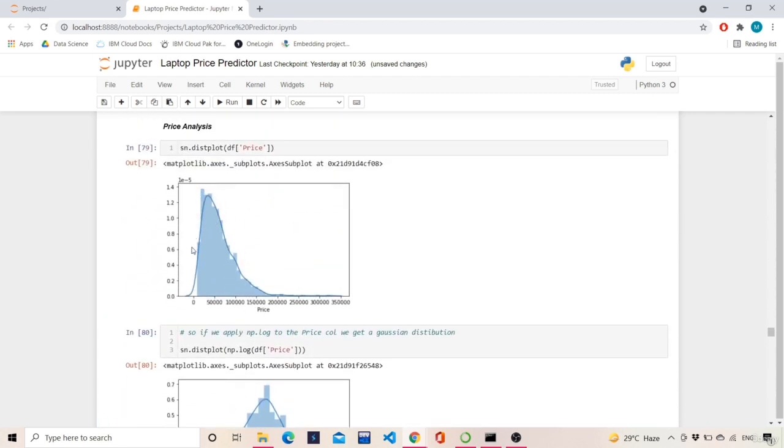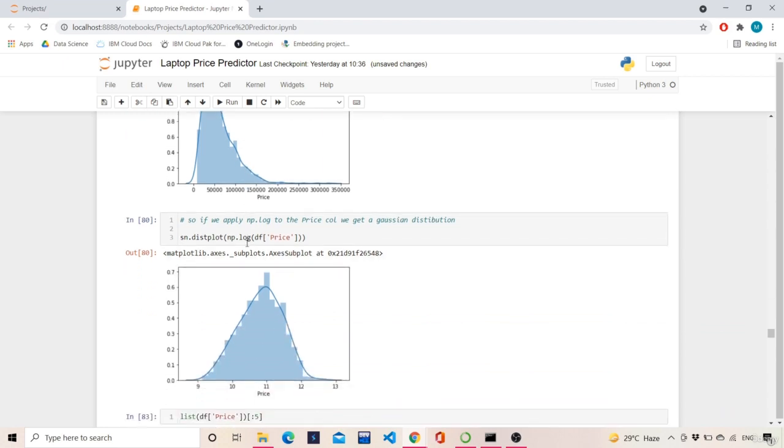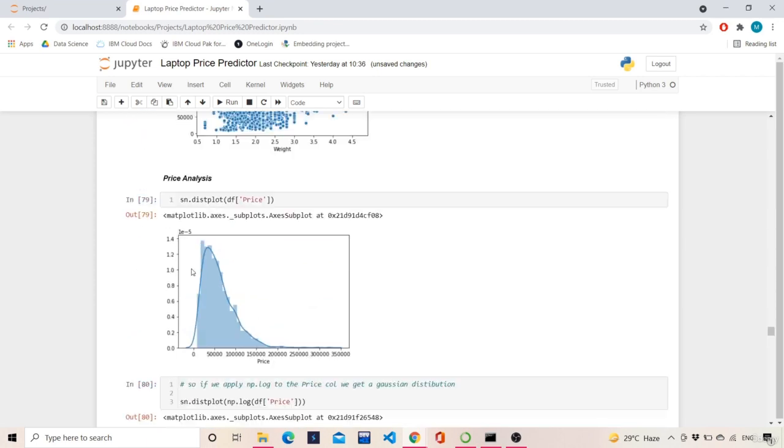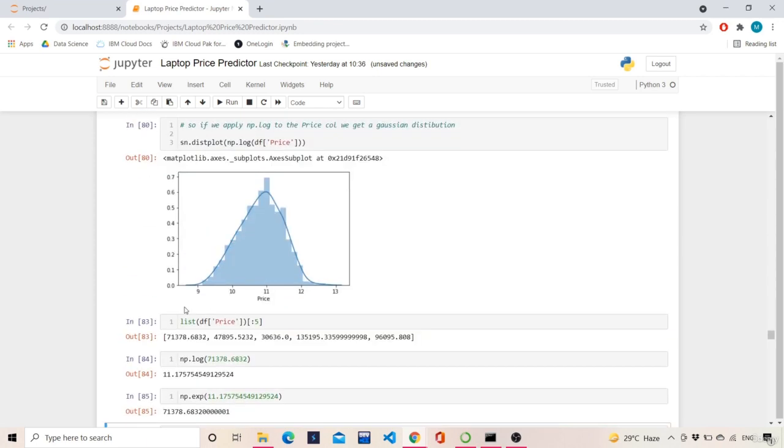Normally the distribution was left skewed, and left skewed is not that preferable. We want centrally skewed data. So to skew it centrally, we applied a logarithmic transformation, and we saw that the data from here got transformed to here, and this is very good. Actually we want this kind of thing only, because we would get good results.